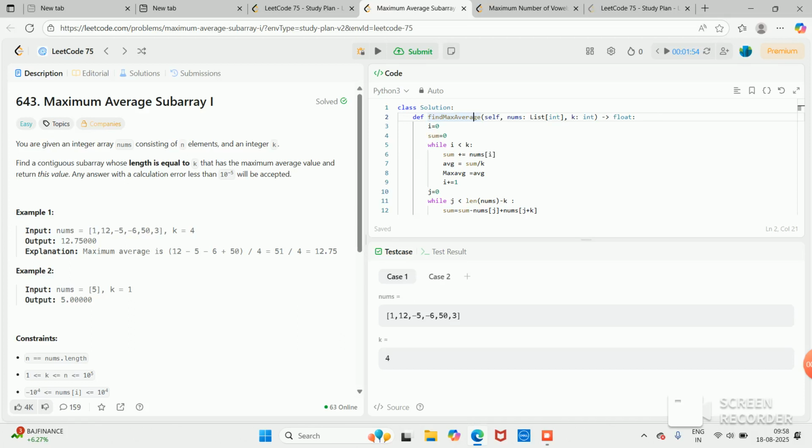Friends, today we are going to see the LeetCode problem 643, Maximum Average Subarray 1. In this problem we have to find the maximum sum of a subarray, not the entire array. Okay, what is the length of the subarray? They have already given k.